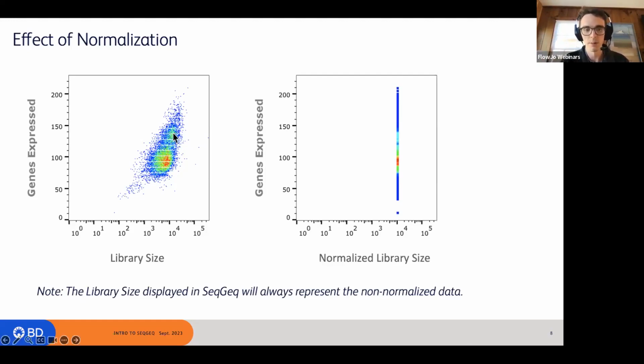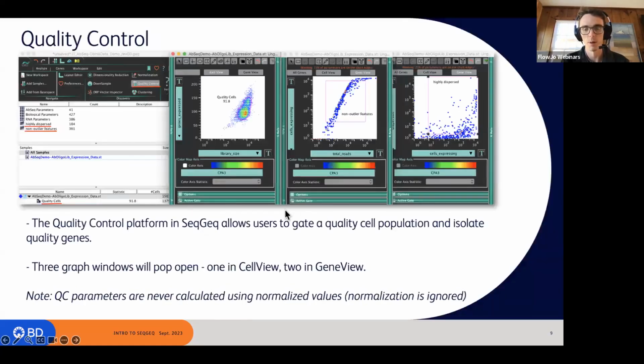And so you can see what that would look like here. This is our QC plot with library size and genes expressed. You can see there's a spread in library sizes, but after normalization, library size would look something more like this. And I should note that when you're looking at the library size in SeqGeq, it'll always be the unnormalized library size. So it will show you the original library size, not the normalized version. But all the rest of the data will be normalized.